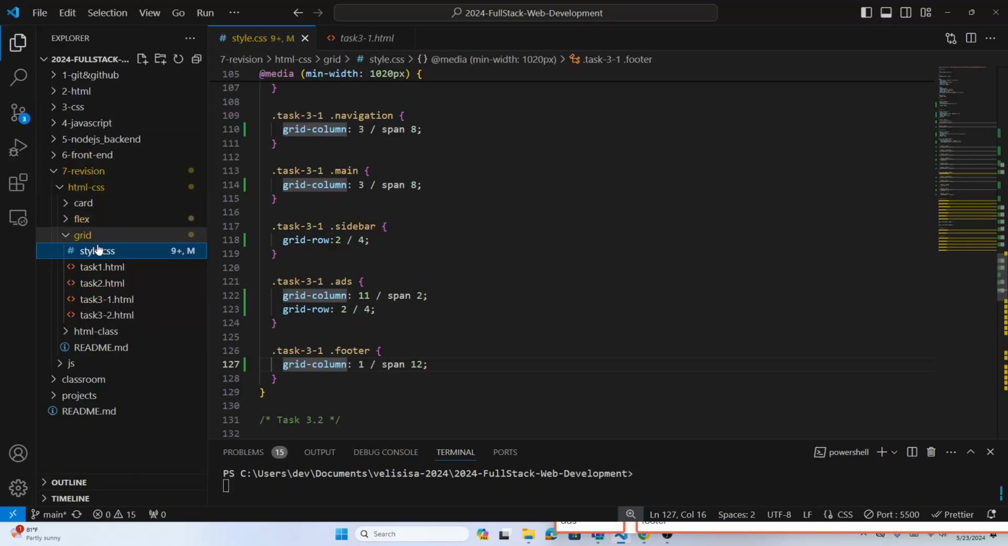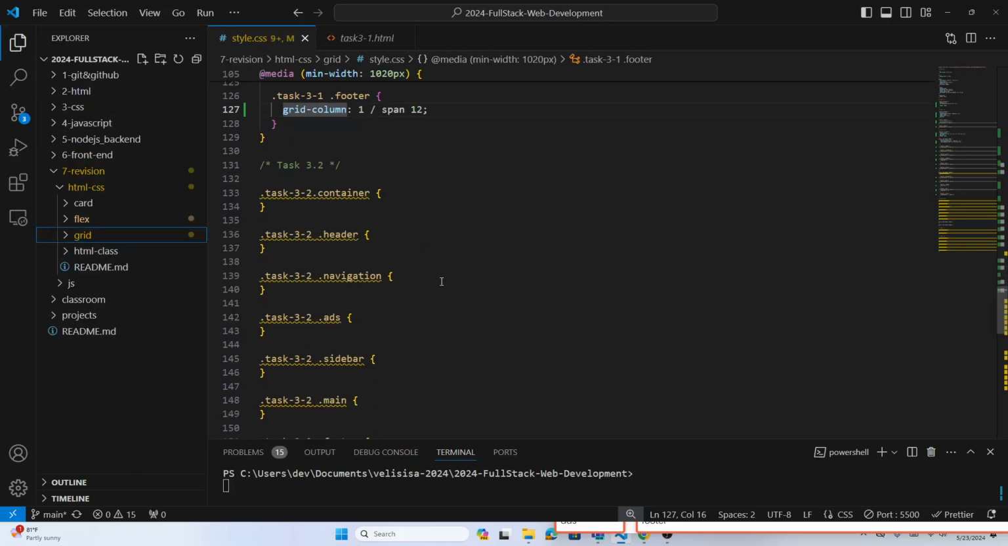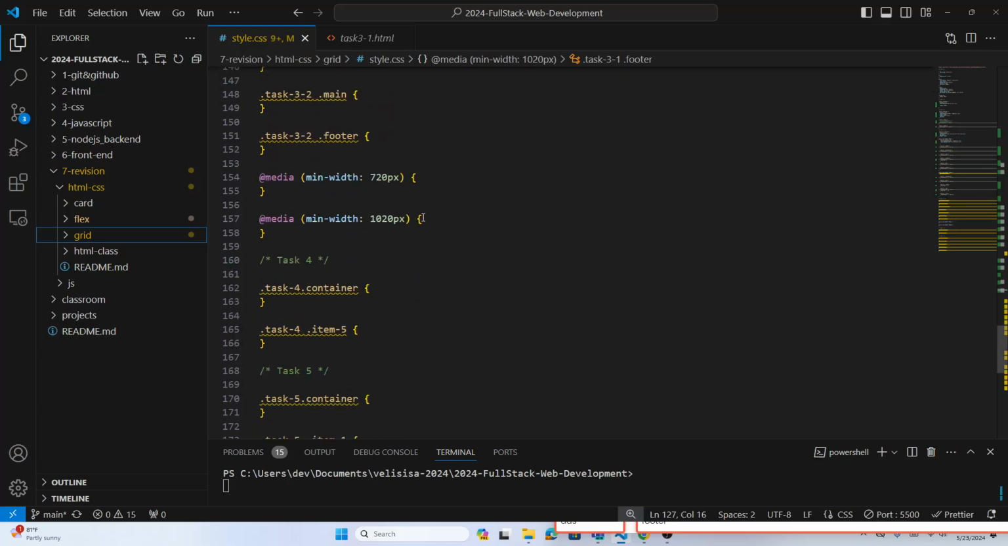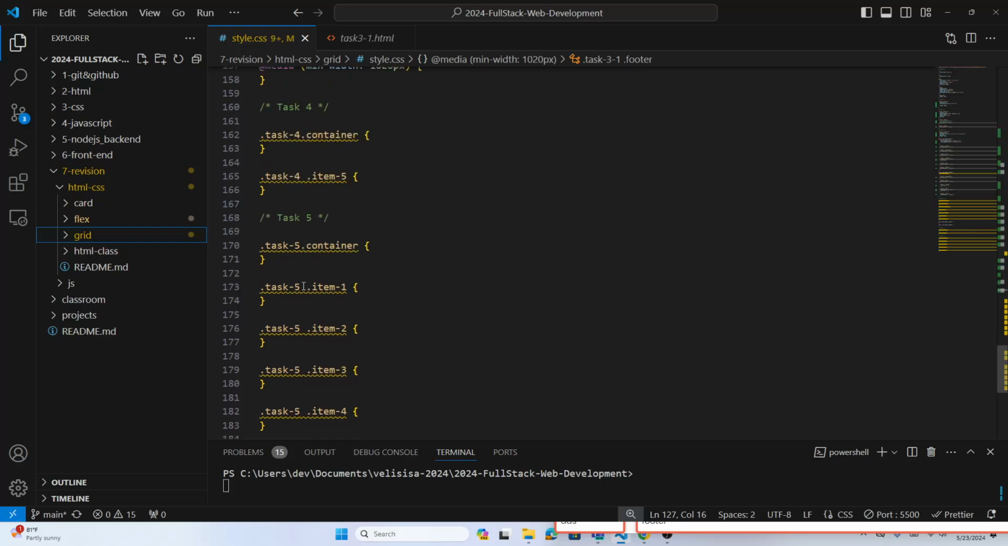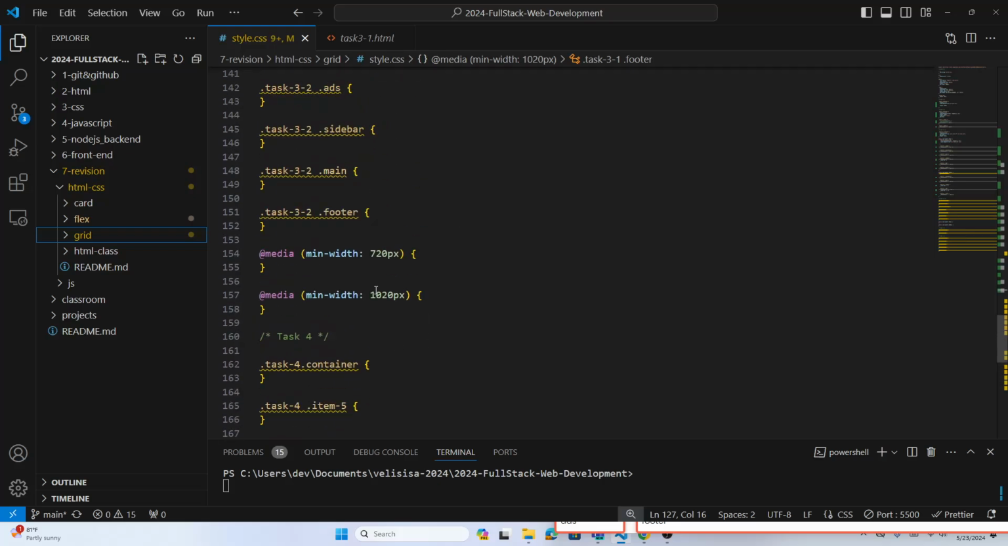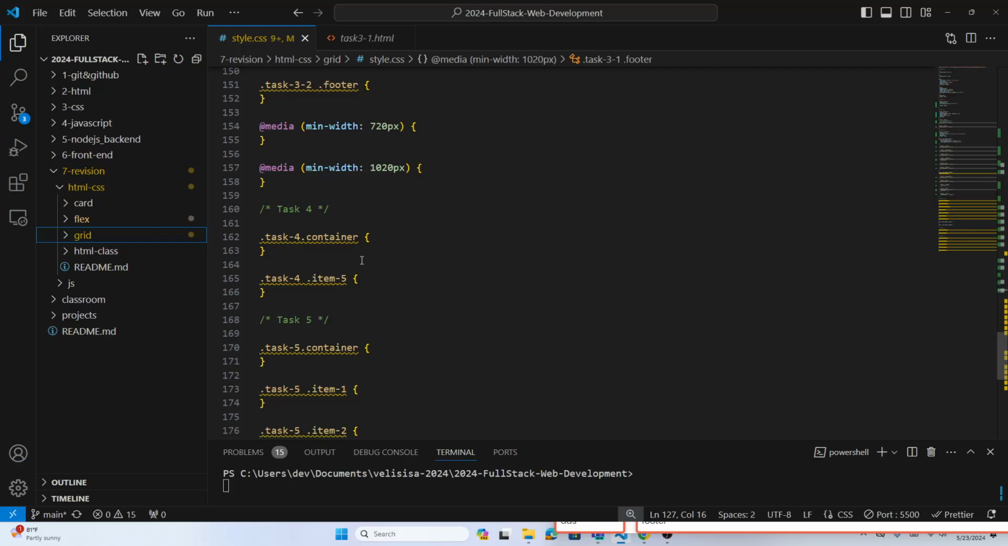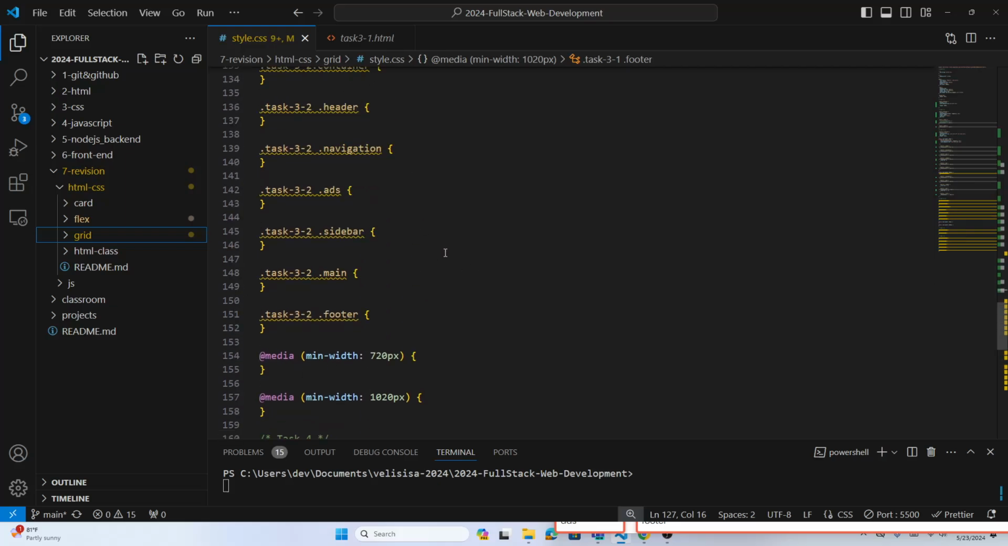Let's see. Is there anything more? Yeah, I think these things, maybe let's not do these things, right? Tags 3 and 4 and 5. My goal is to make you understand those 3 layouts, and that should be okay. That's why I have one more file here. Grid, right?